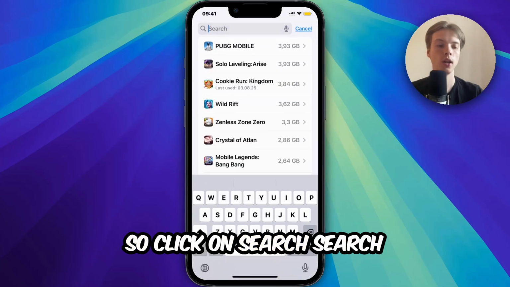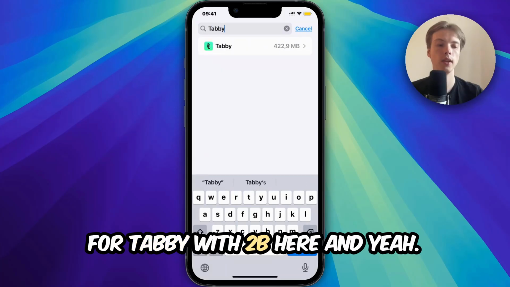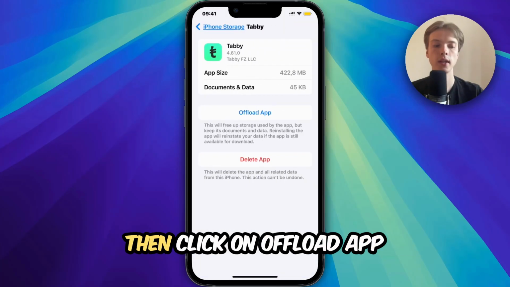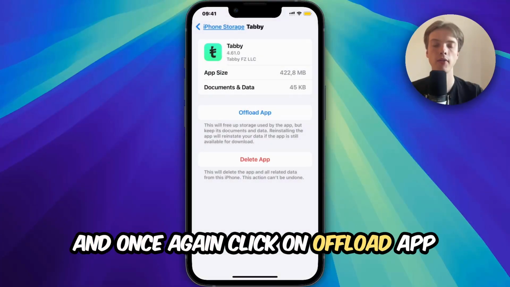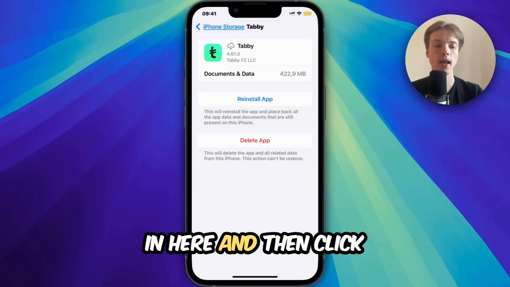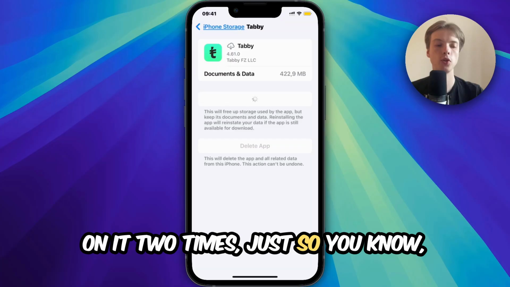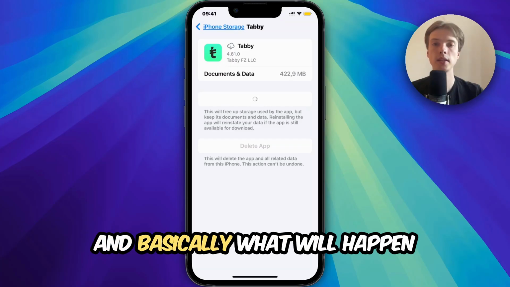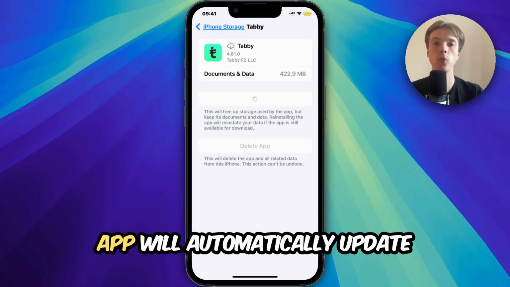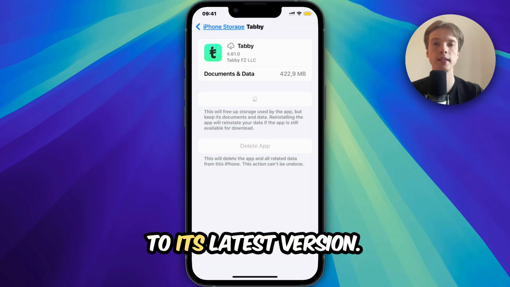So click on search for Tabby with 2B here, and then click on upload app, and once again click on upload app in here, and then click on reinstall app button. And sometimes you have to click on it 2 times, just so you know, but just click on it again. And basically what will happen now is that your Tabby app will automatically update to its latest version.